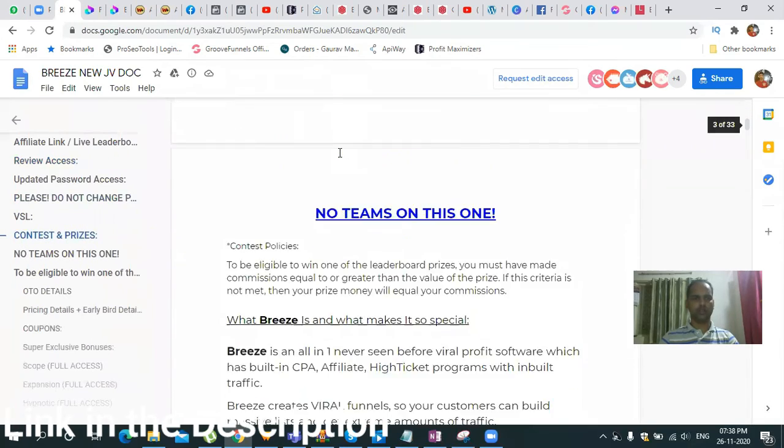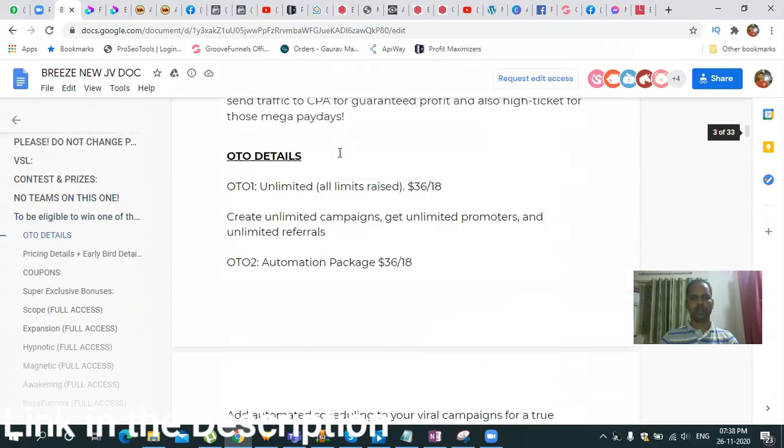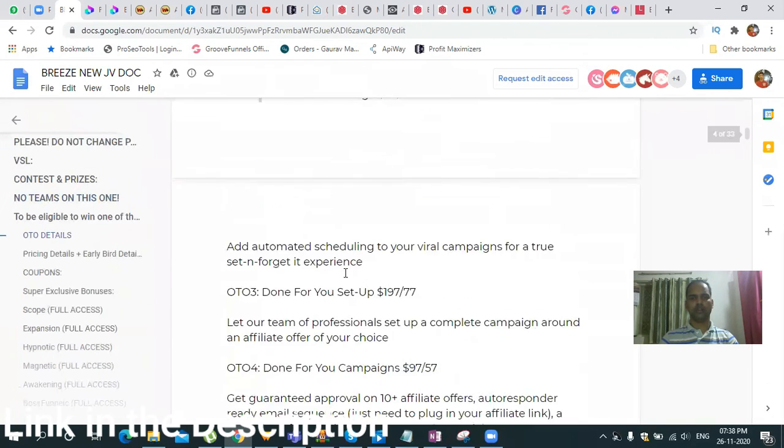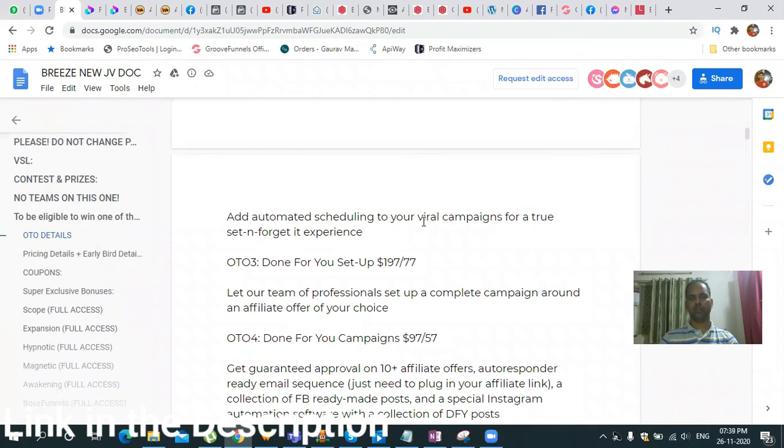Yes. So the first OTO is unlimited, all limits raised. It will cost you $36. You can create unlimited campaigns, get unlimited promoters and unlimited referrals. The second one is an automation package, and that is also $36, wherein you can add automated scheduling to your viral campaign for a true set and forget experience. And the third one is a done for you setup, which is $197.